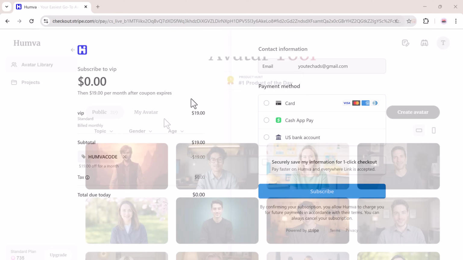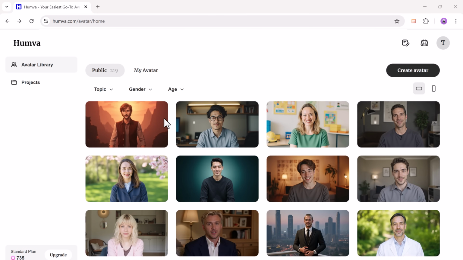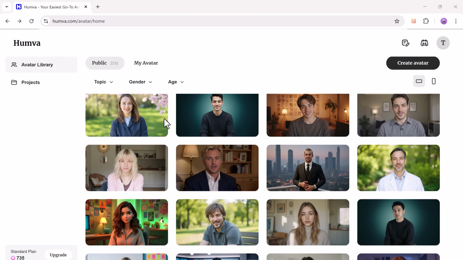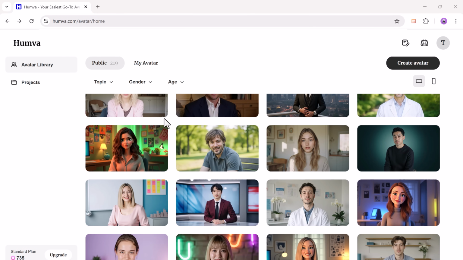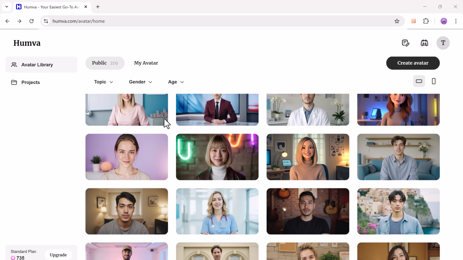Once inside the dashboard, you'll see avatars and templates. You can either choose a pre-made avatar or create a custom AI version of yourself, which is exactly what we're going to do next.